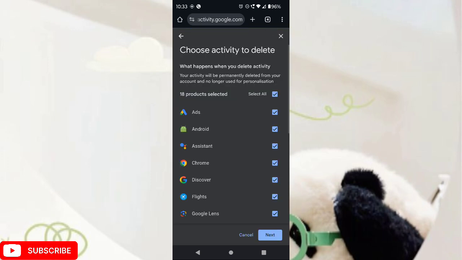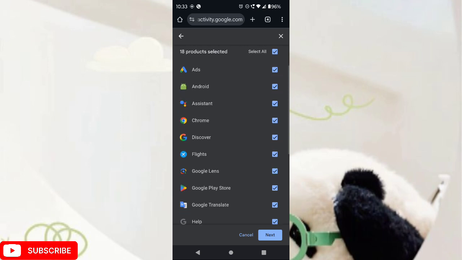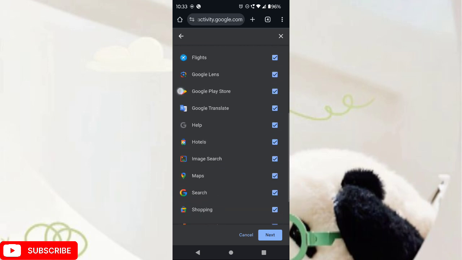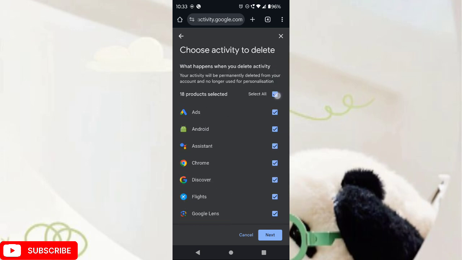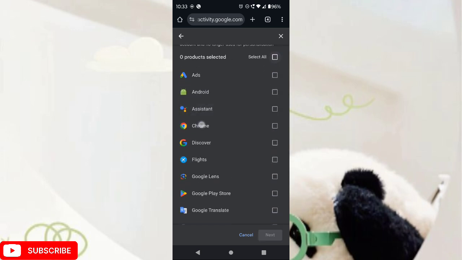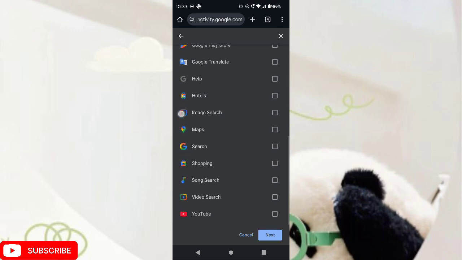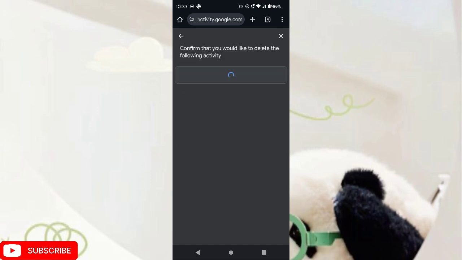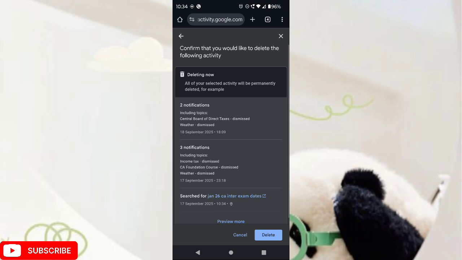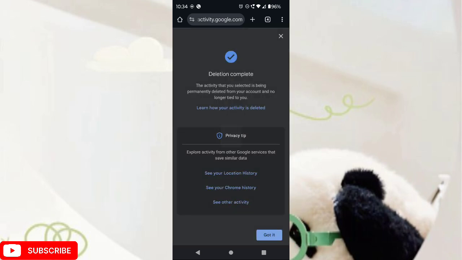Now, you only need to select those apps that you want to delete your history. Here, I am selecting Chrome and search. After that, tap on Next option and click on Delete option. Now, click on Got it.